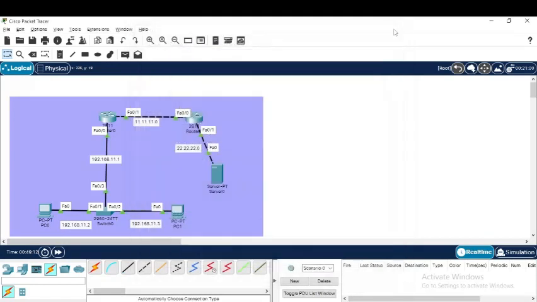That's it for the material on static NAT, network address translation.